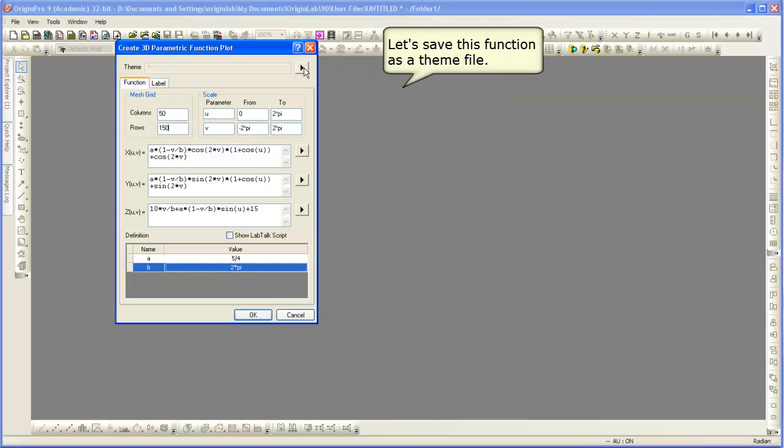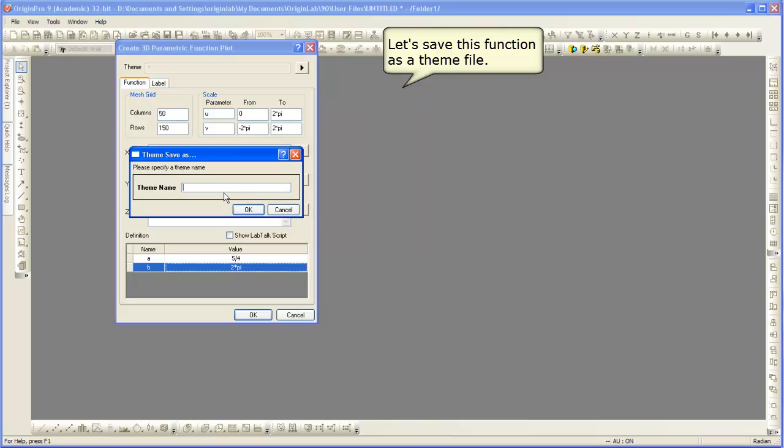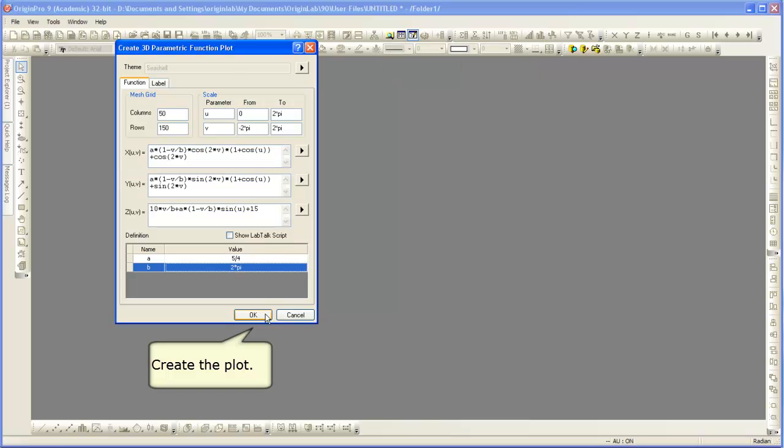We're going to save this function now so that we can use it later without having to input all this information again. Save as, enter in a theme name. Click OK. The theme is now called Seashell. When we click OK, we're actually going to create the plot.